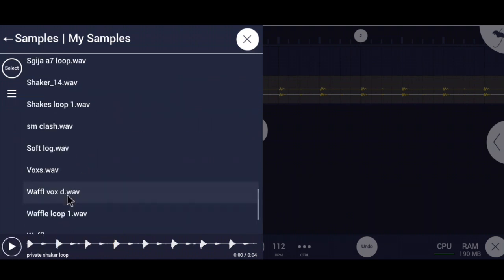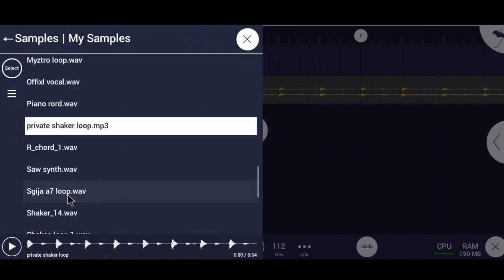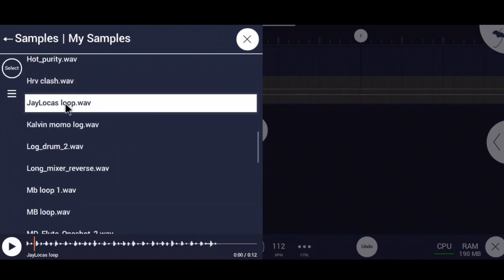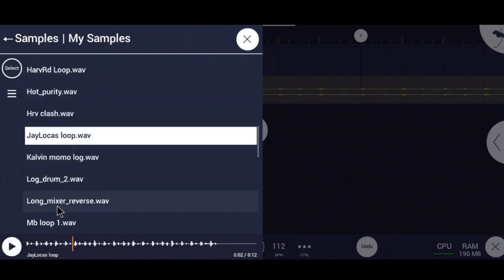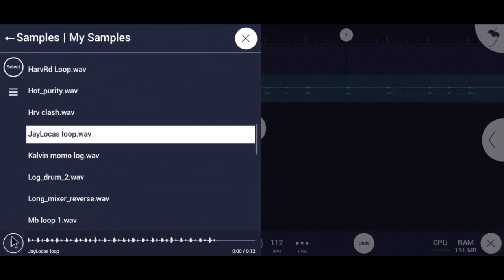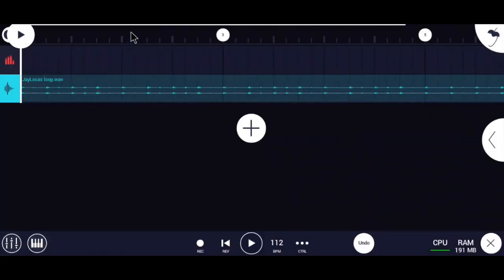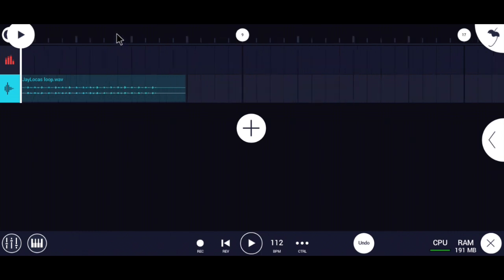Let's go down and see what we can find down there. Amazing guys, the jaylokas amapiano shaker loop sounds really amazing right now, so I'm gonna click the right side to load it in since I like it. And guys, this is how we load in our first shaker loop over here.